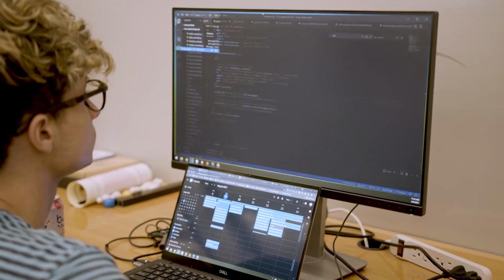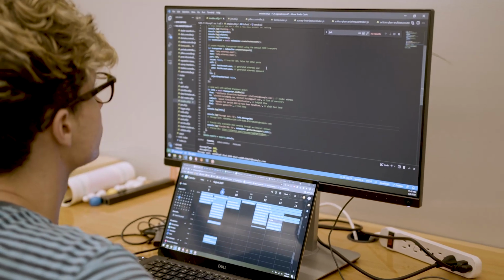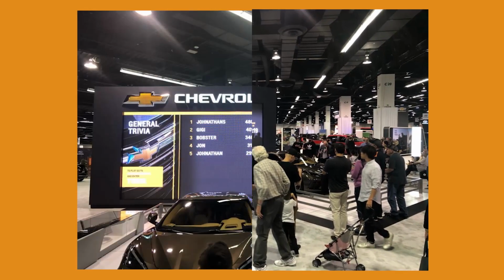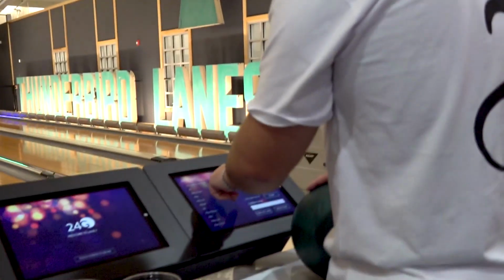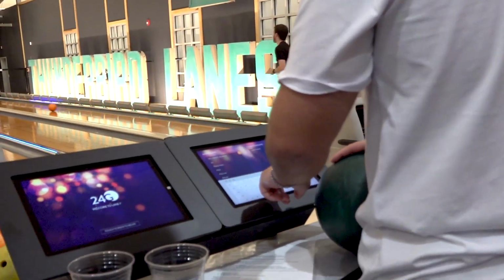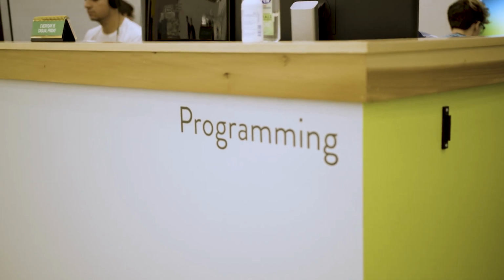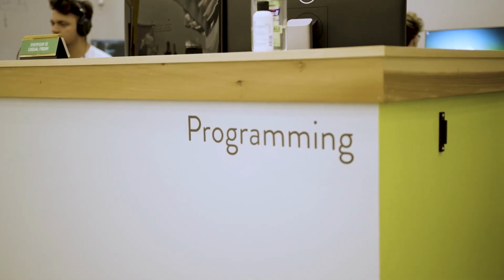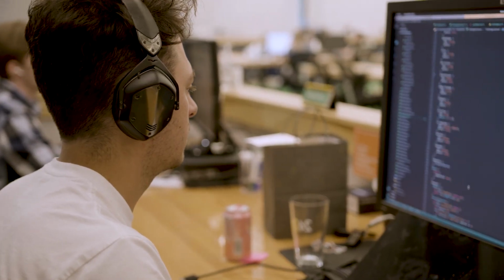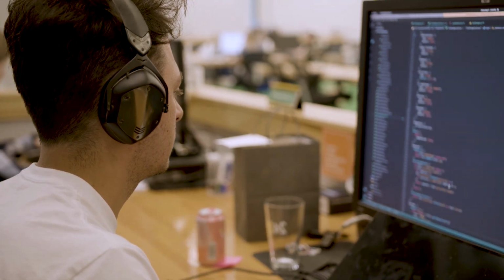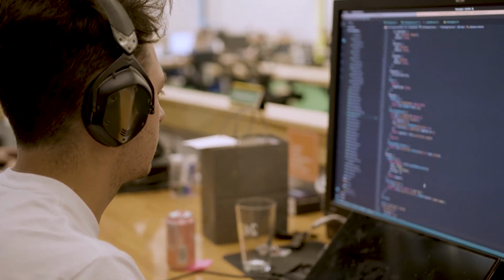At 24G, we use code to power experiential technology, from large-scale brand experiences like Chevy Crowdplay, to our office's custom bowling scoring system. But first, what is coding? Coding is a term for computer programming. It's how you give a computer specific instructions on what to do. Simply put, coding is problem solving, using logic and creativity to make new digital products.